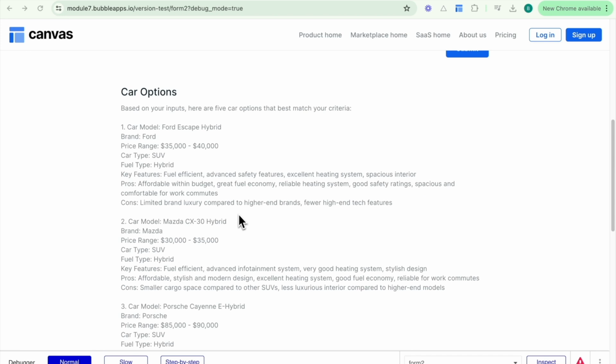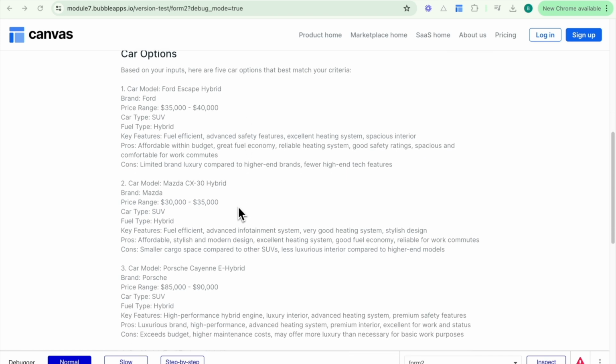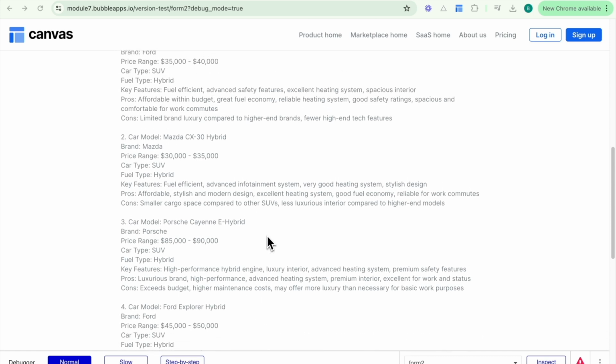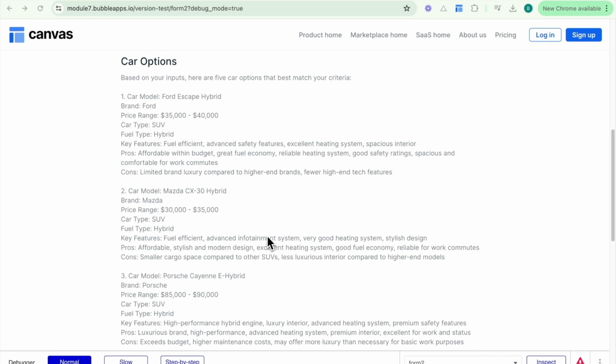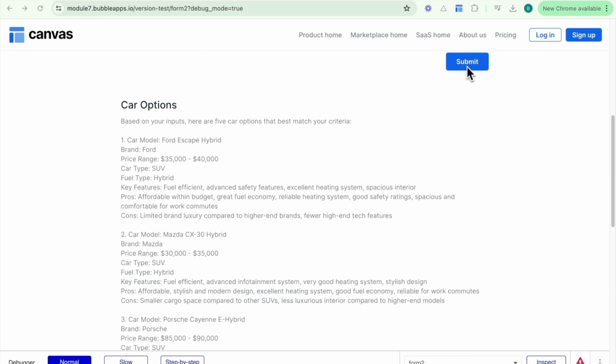So what I can see now is these car options are coming up. So it has a Ford Escape Hybrid, a Mazda CX-30 Hybrid, a Porsche hybrid as well, and we can see a number of different options. Something I do want to highlight, which I didn't quite like, is after we click the submit button, there was a bit of a pause before it was actually displayed on the page.